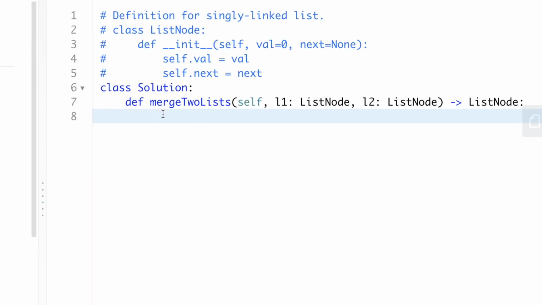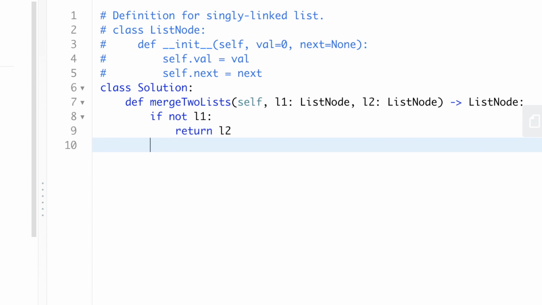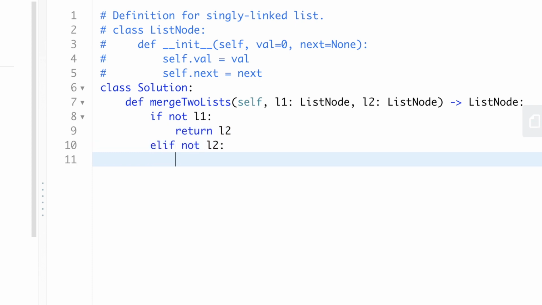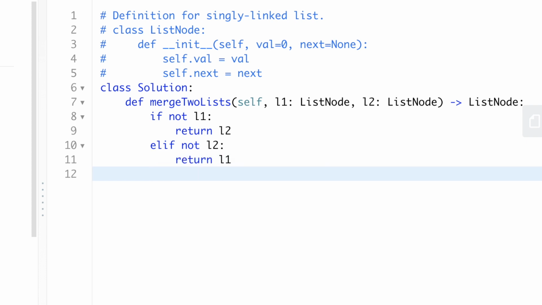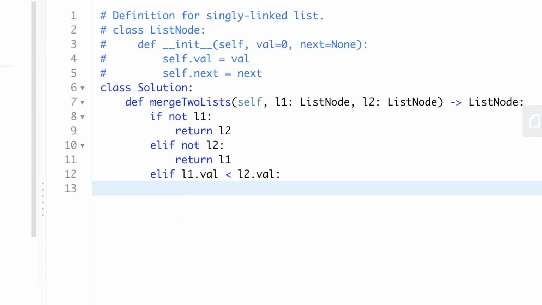So let's start with our base case. If one of the lists is empty, so say if L1 is empty, then we just basically return the other one. Similarly, if L2 is empty, we just return L1. And then we're going to check the ordering between L1 and L2. L1 and L2 are the first nodes in the two lists. So say if L1.val is less than L2.val, then we know the smallest node of all the rest of the nodes that we're looking at is going to be L1. So we need to find out what's going to be following L1.